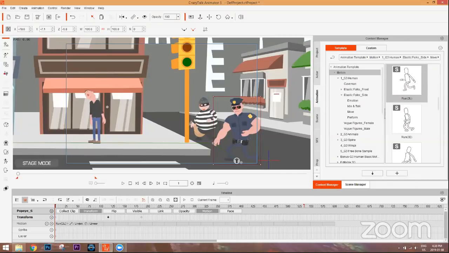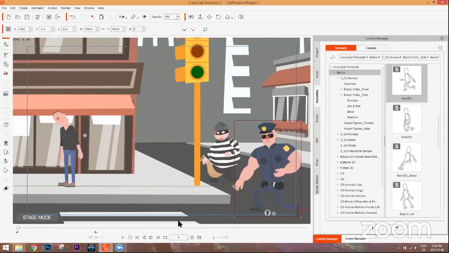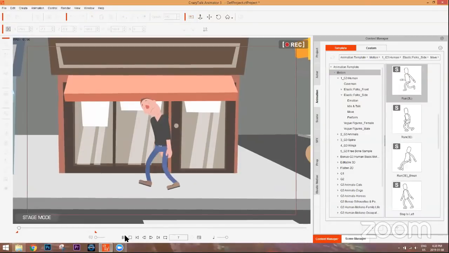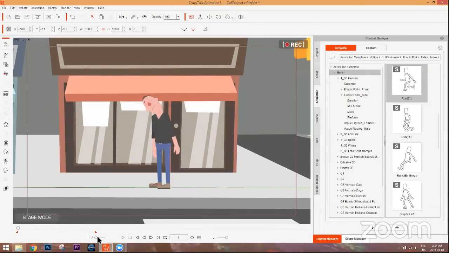So let's go ahead and play this back. We'll close down the timeline for now. And let's go to our record screen record mode and play it back. Oh, let's just add in the voice here just so we get the timing right.